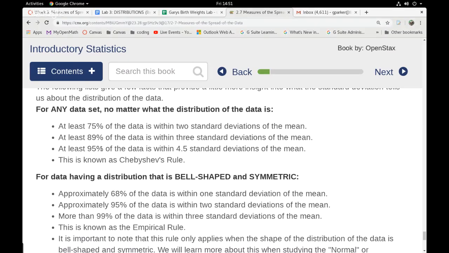This one's a little weird. 95% of the data is within 4.5 standard deviations of the mean. And he has a rule for how to calculate which percentage goes with which z-score. And by the way, the 2, 3, 4.5, those are called z-scores. They are a number of standard deviations. Chebyshev's rule basically says at least none of the data will be within 1 standard deviation. And it is possible that you can have a data set where there is no data within 1 standard deviation.